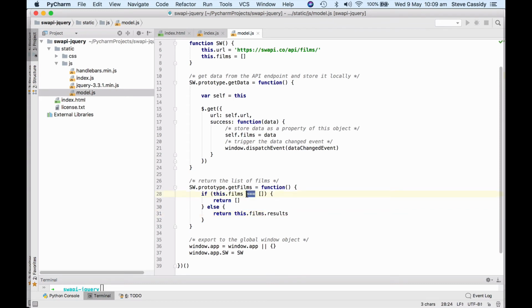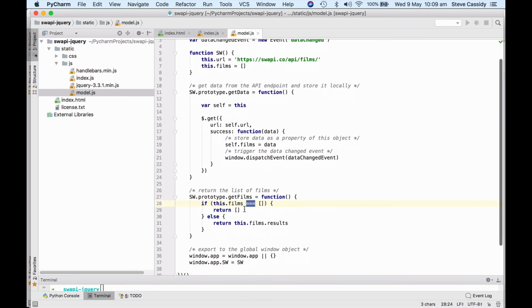Notice my use of the triple equals here. When doing a comparison in JavaScript, always use triple equals to do comparisons. Double equals will fool you sometimes, so read the notes about that. So that's my definition of my object.